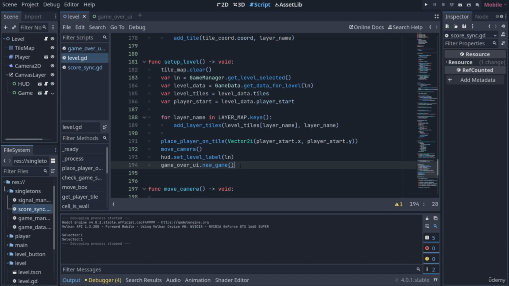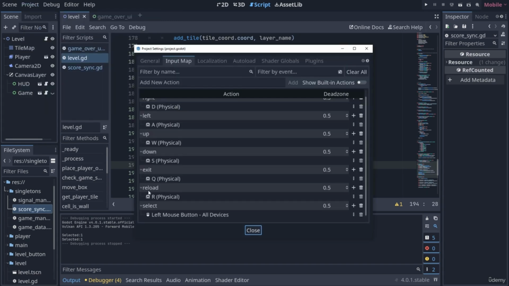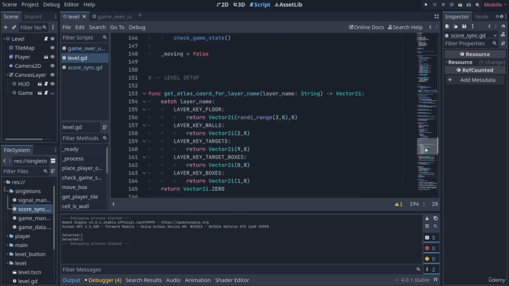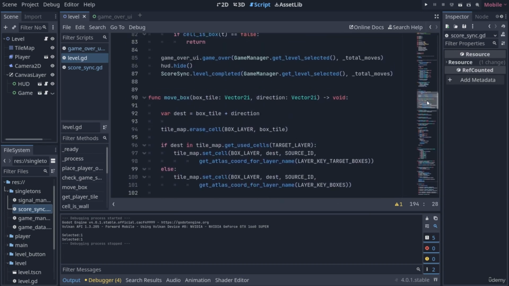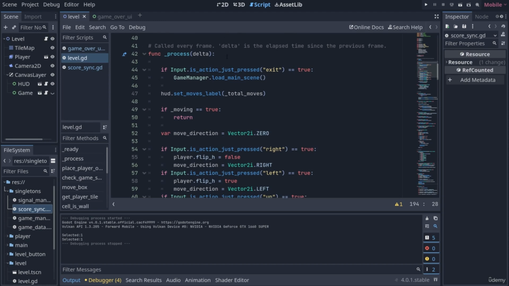There's something else I'd like to test out inside there as well, and that's the ability to reload. If we go to project and project settings, if we go over to input map, you might remember that we set, or at least I did, this reload up here where we can press R to actually reload the level. Let's go up inside the level.gd actually into the process somewhere, and we need to set up this reloading inside here.